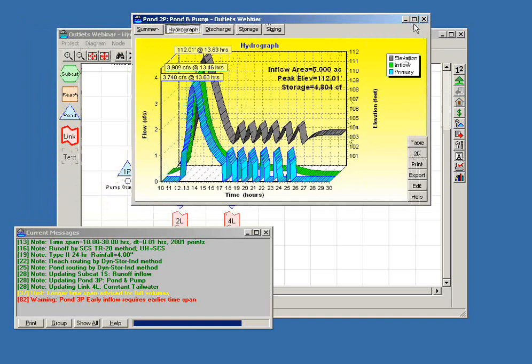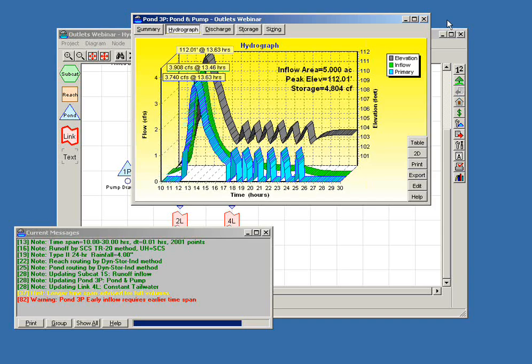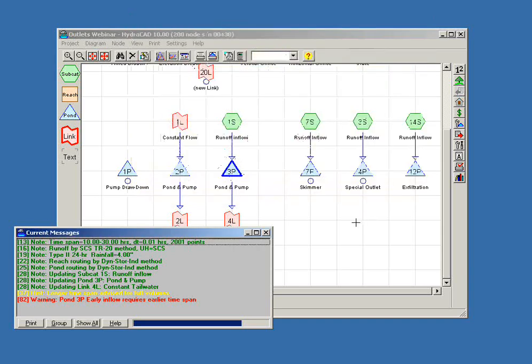But here we can see a situation where we have an actual inflow hydrograph in green, water surface elevation going up in the pond, and a pump coming on for the main peak and then cycling on and off in order to handle the lower flows later in the storm. So all of those kinds of interesting and quite complex behaviors can be modeled by using a pump outlet.